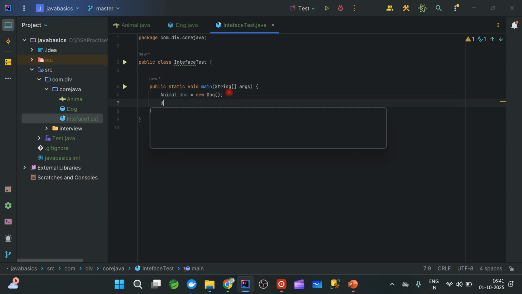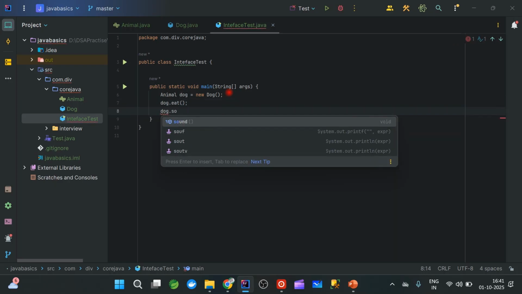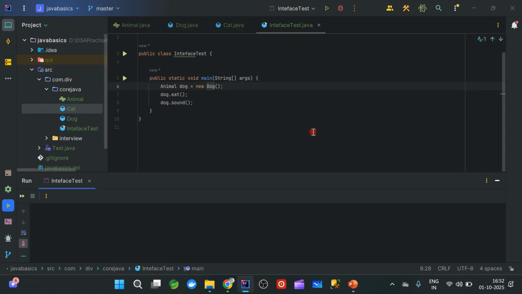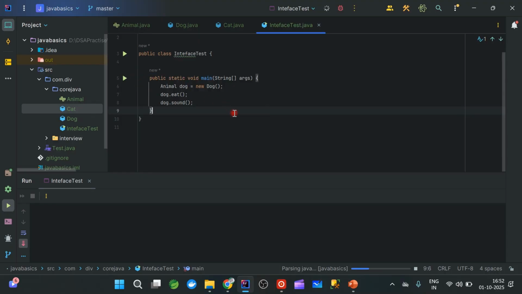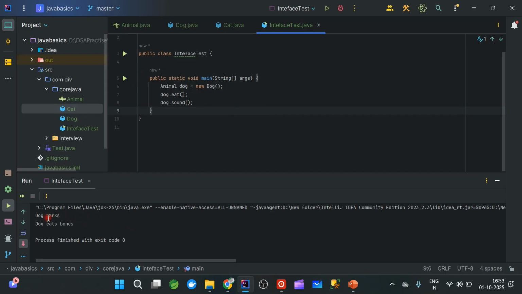Now I will call the sound method and the eat method. Any of these is fine. Eat and sound. Let me test this code. If you see in this console, the Dog class methods get called, because here I gave the implementation of the Dog class for the Animal.